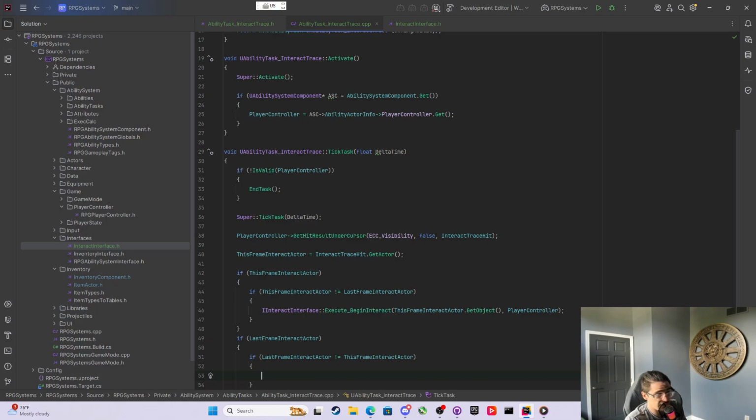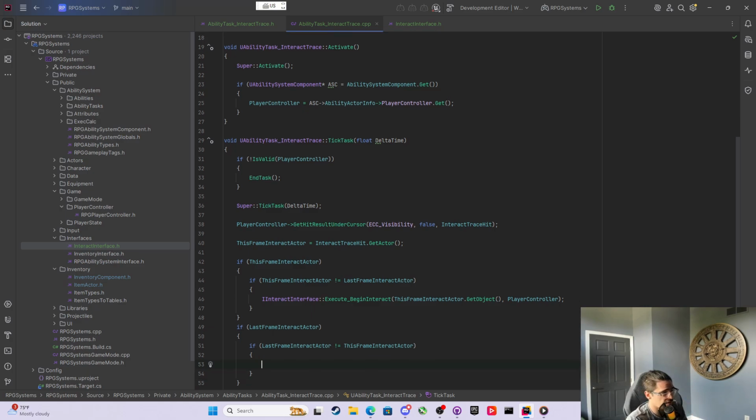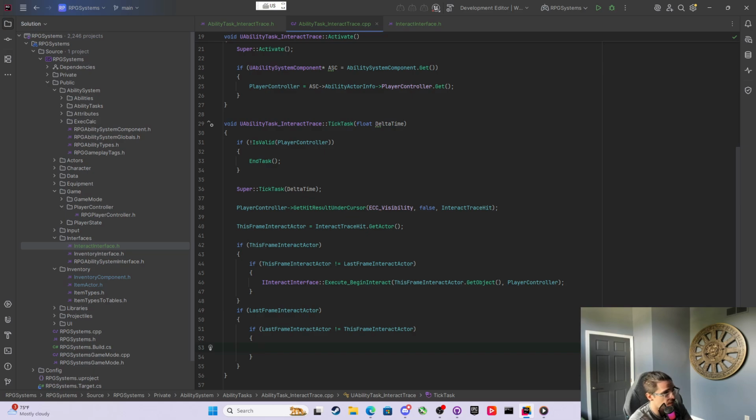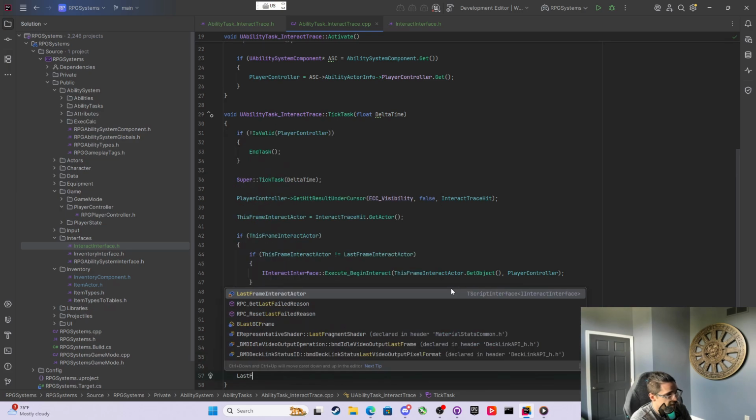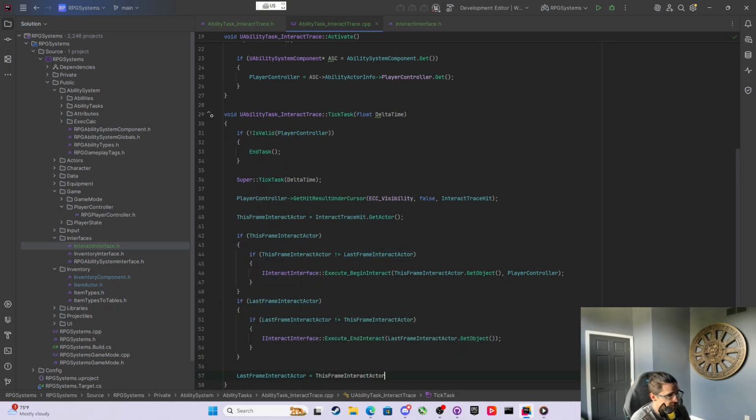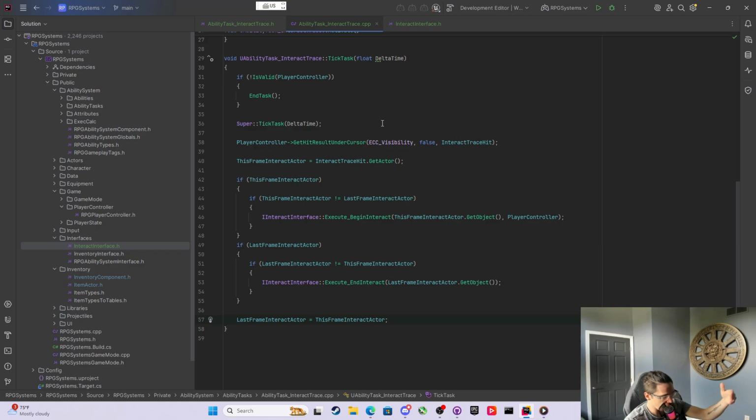But if the last one is different than this one, that means we're no longer highlighting over the last one, right? Because this one is a new something, or it's nothing, and we've just stopped highlighting over anything in general. So we could say IInteract interface Execute end interact onto the last frame interact actor dot get object. We do that, and then we set the last frame actor to this frame interact actor right at the end. So then every frame it'll check what the differences are between the two, and then begin interact or end interact will be called depending on what you're highlighting at this point.